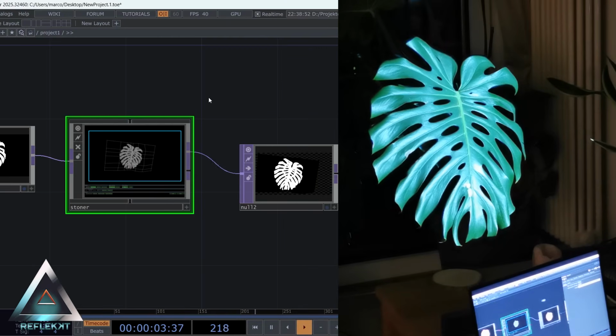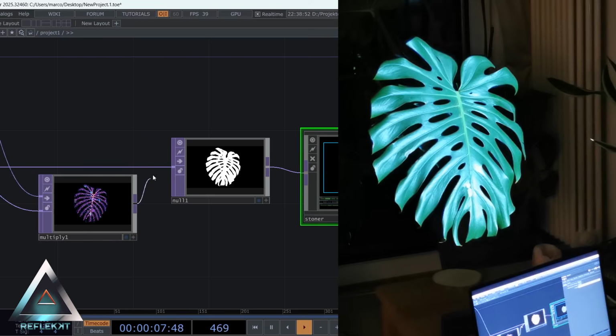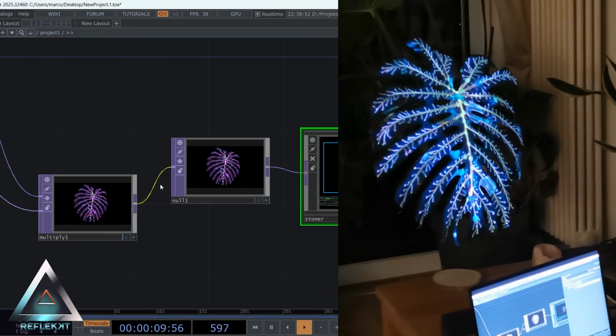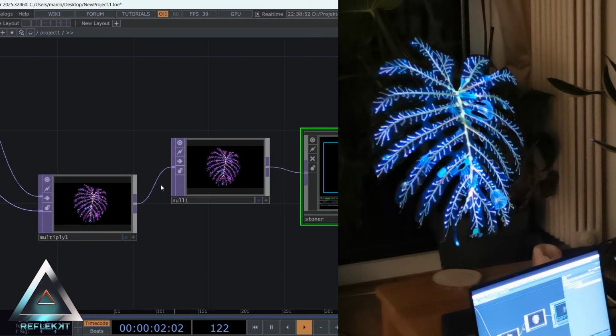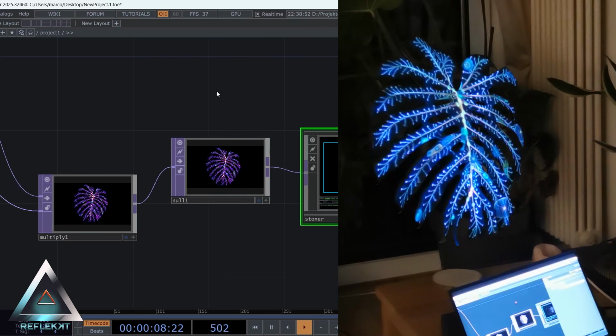And now we can connect our content. And like you can see, it is mapped now onto your surface.